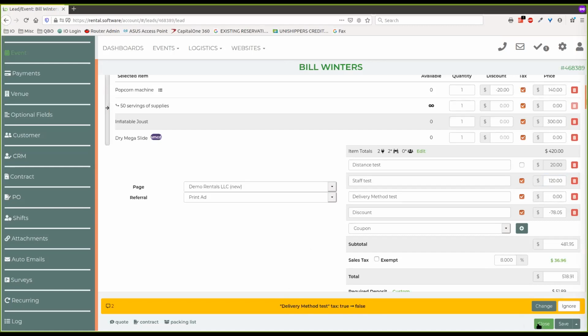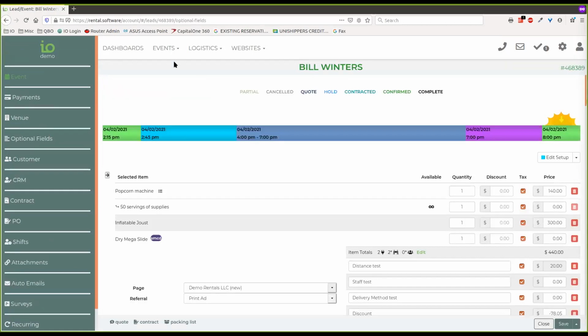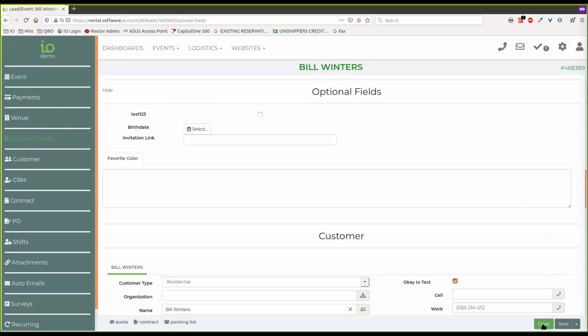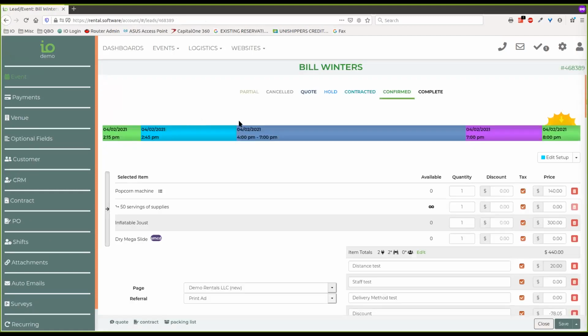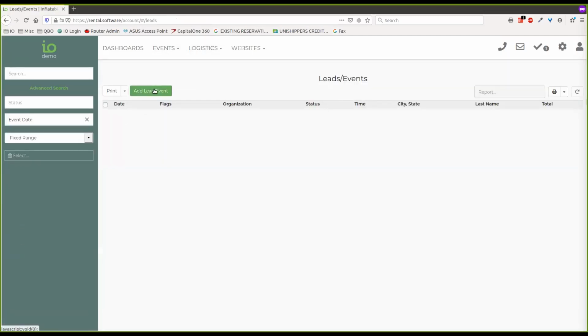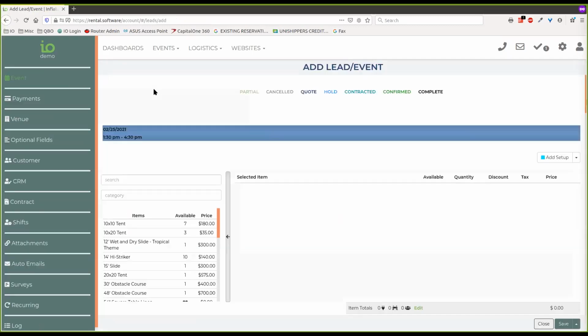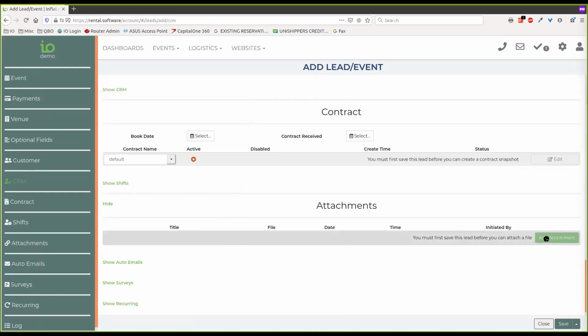There are a few things when you're adding a new lead that are unavailable. So let me close out of this. If we're going to add a new lead, things like attachments are not available until you save first. So same thing if you wanted to do a snapshot of a contract, not available.